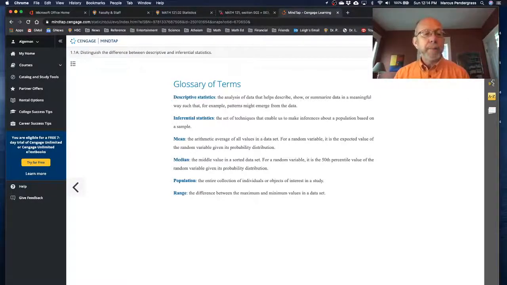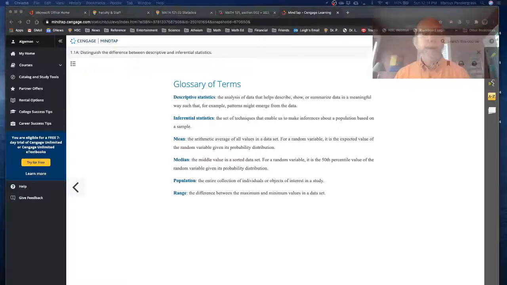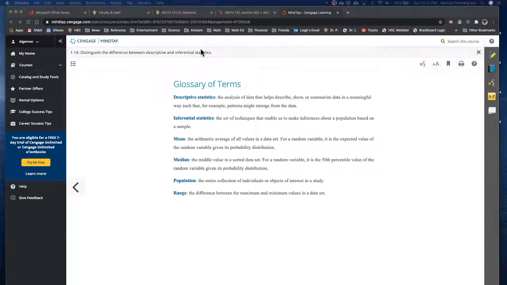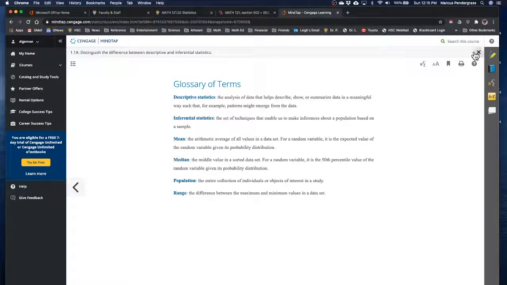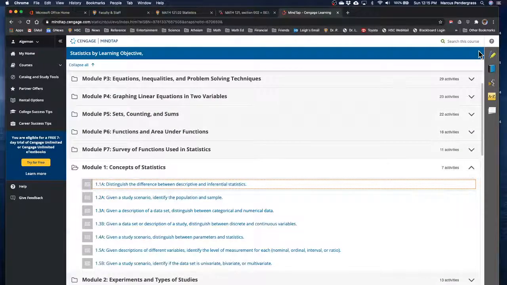So let me get rid of my picture up here so I can show you how to get back. In the upper part of the upper banner of the page, you see the module or the submodule we're looking at. If you want to get back to the ebook proper, just click that X in the upper right-hand corner, and that takes you back to the table of contents for the ebook.